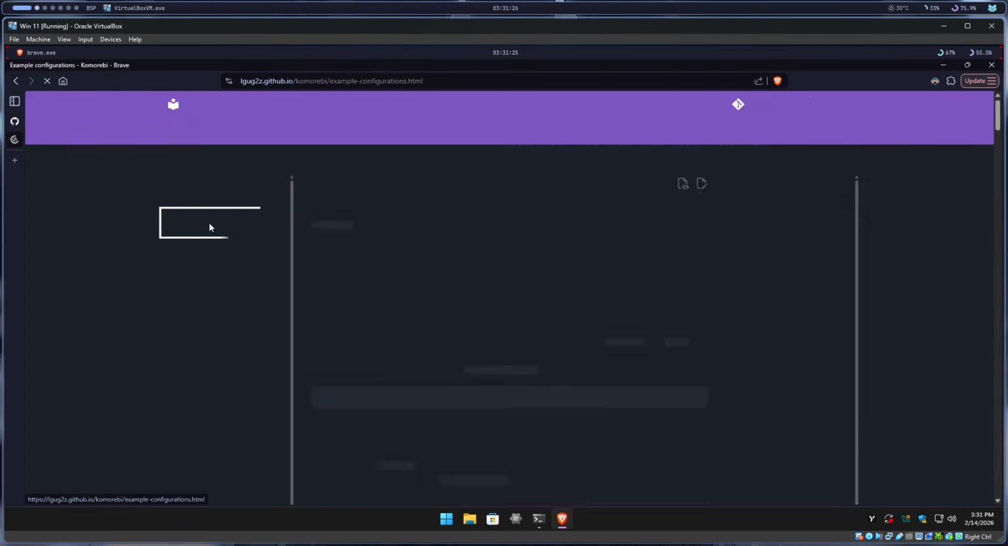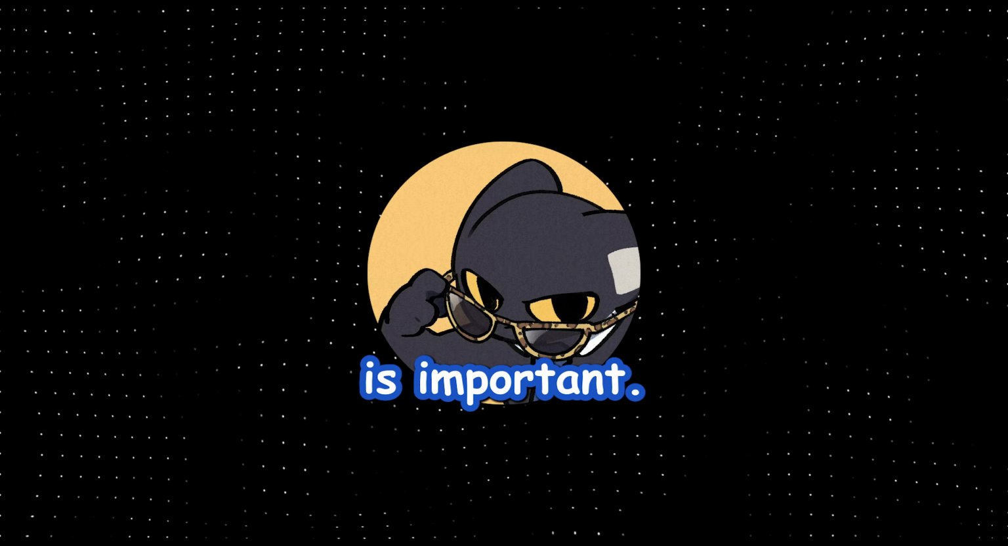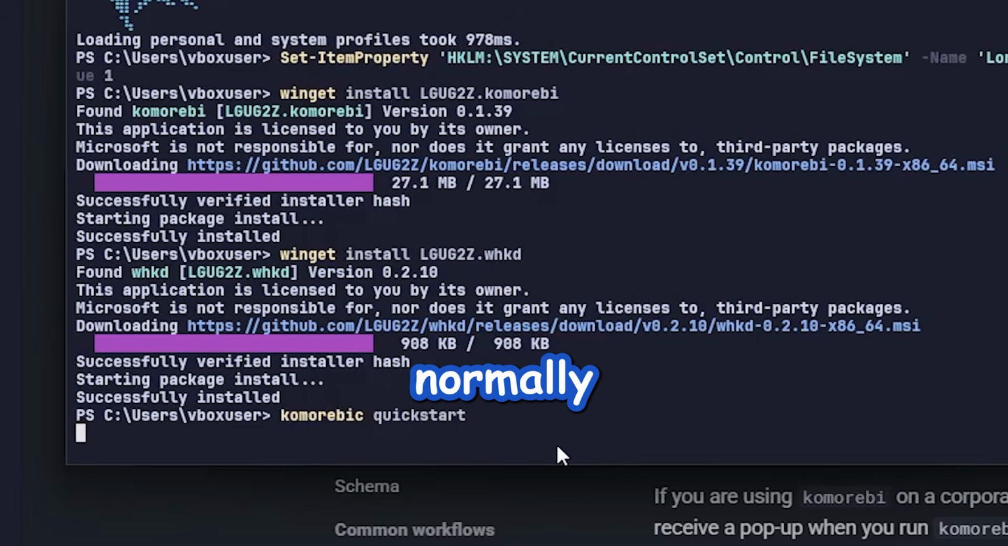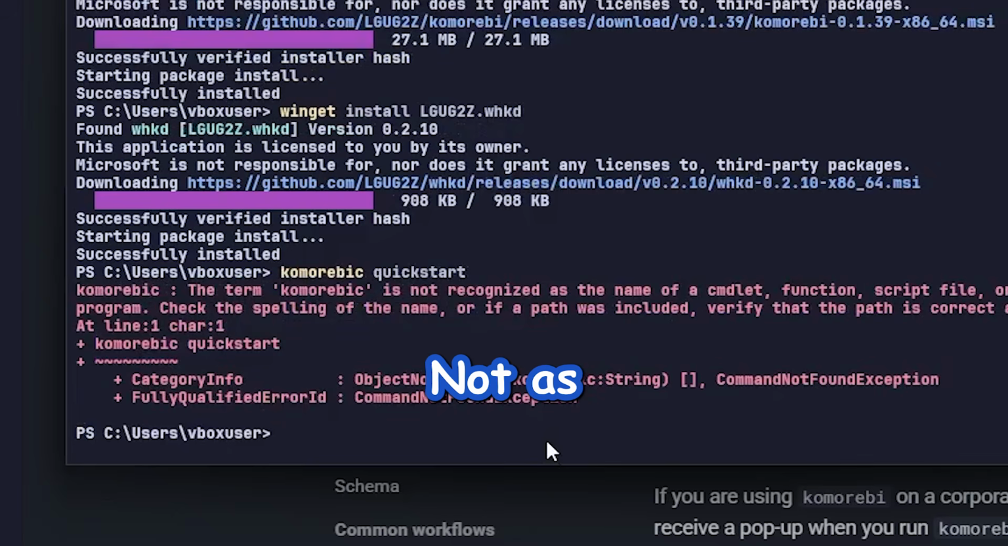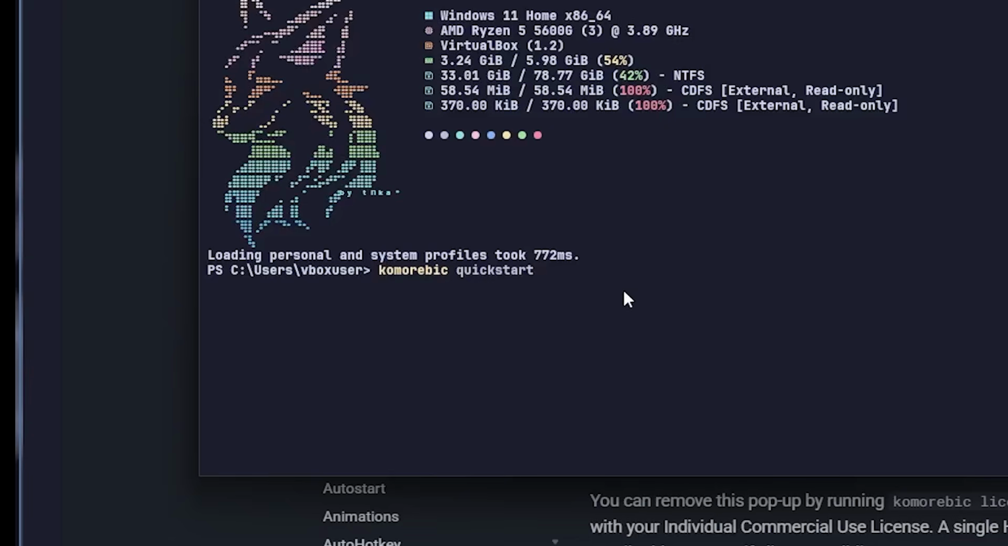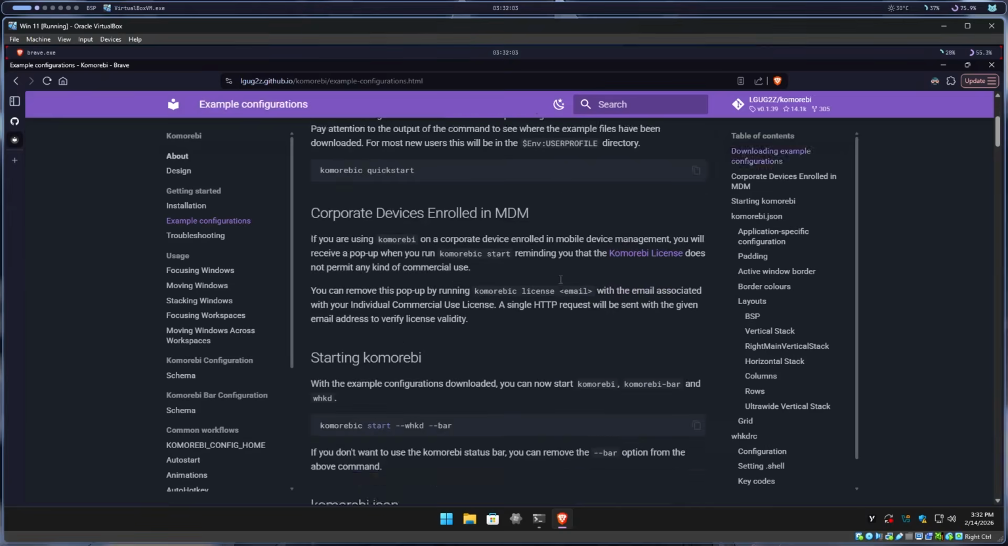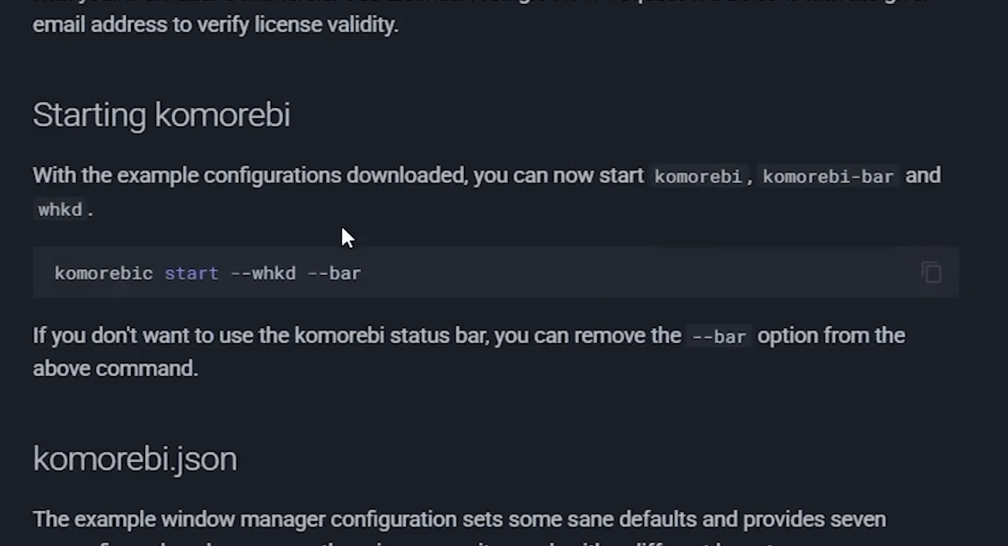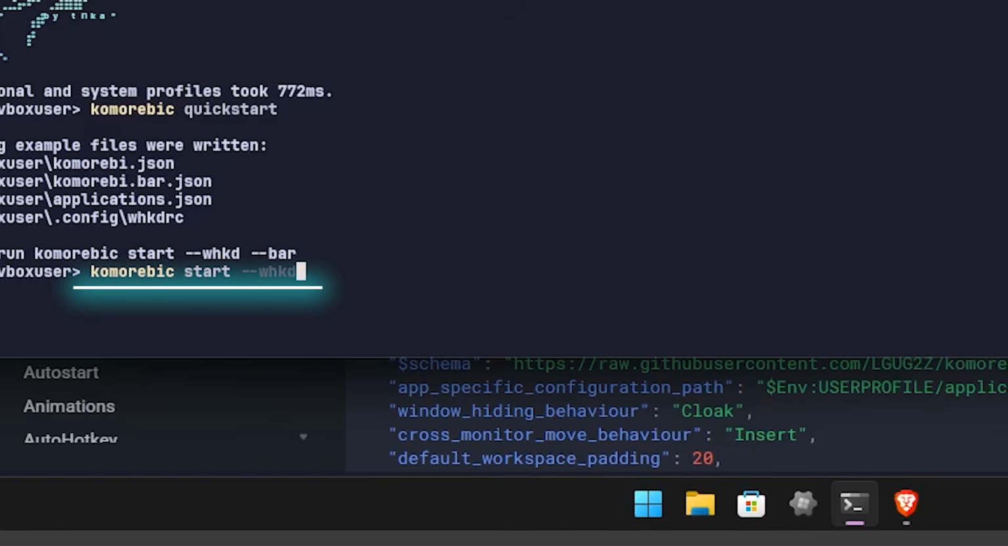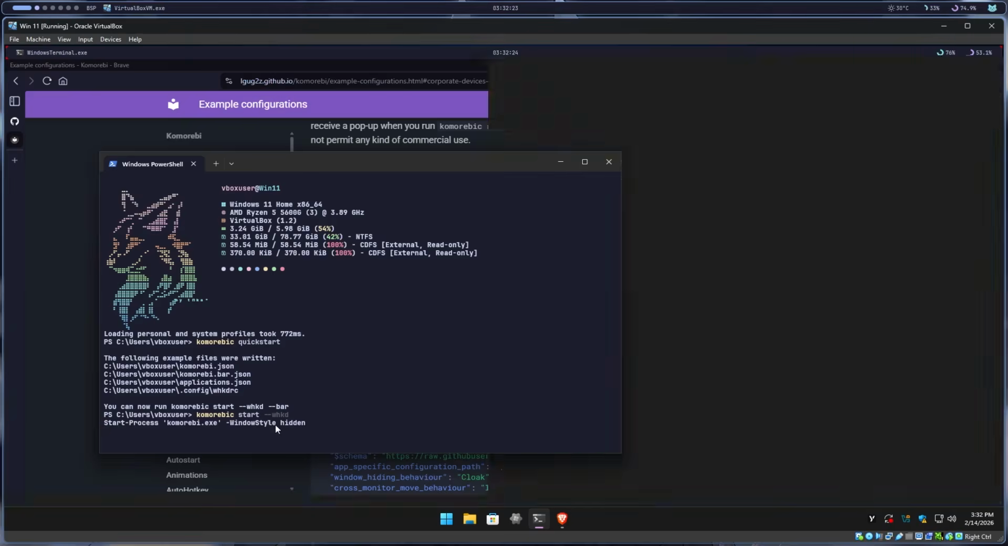After that, click here, copy the command, and this part is important. Make sure terminal is running normally this time. Not as an admin. Paste the command, run it, and yeah, that's it. Now scroll down a little and copy this, but remove the last part right here when pasting it. We don't need it because YASB already handles that part for us. At this point, Komorebi should be running.